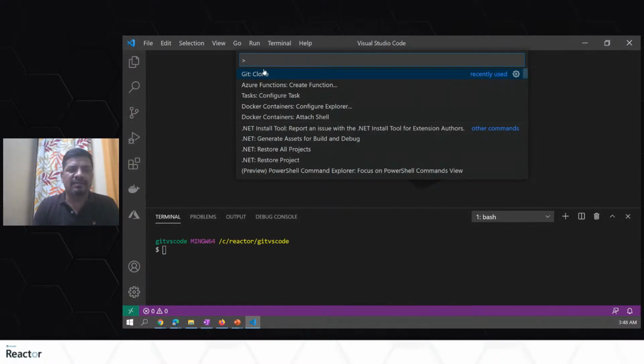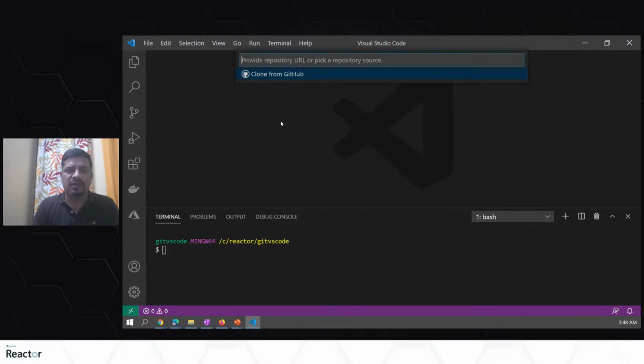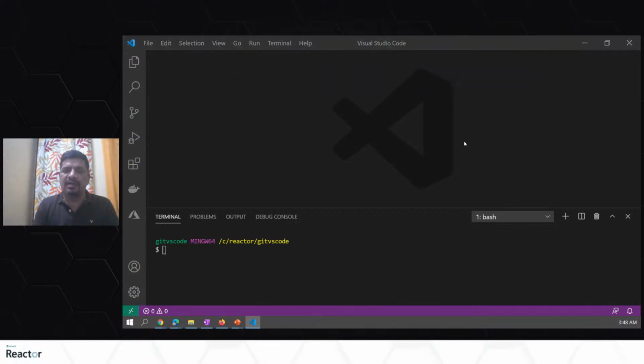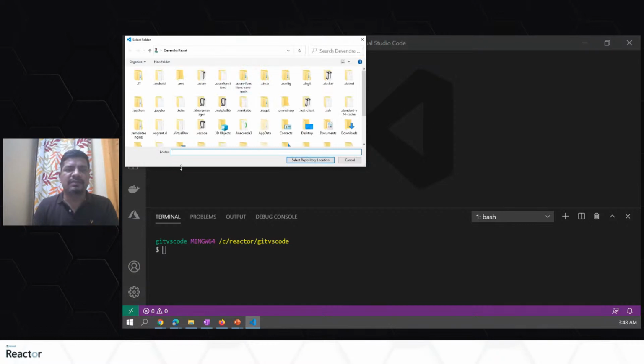So I did that. I said that okay, I want to clone my code from GitHub, right? I might want to clone it from my organization's Git or from GitHub, which is fine. I'll put a URL here and clone from this. I'll enter. It is asking me the location where I want to clone it. I'm just putting that location.